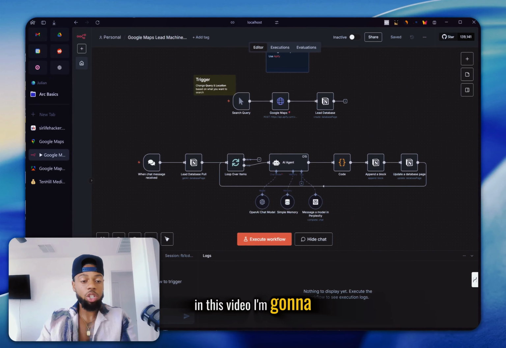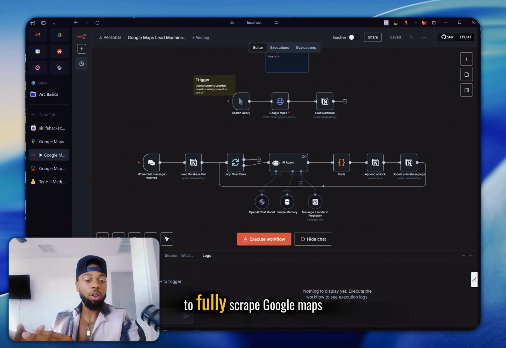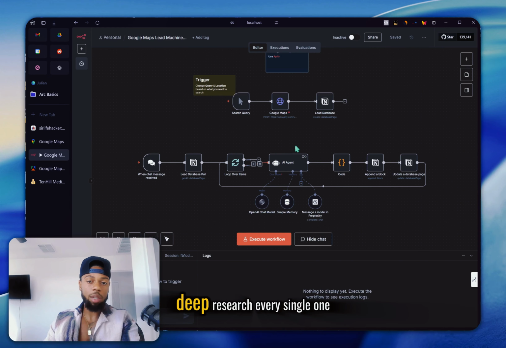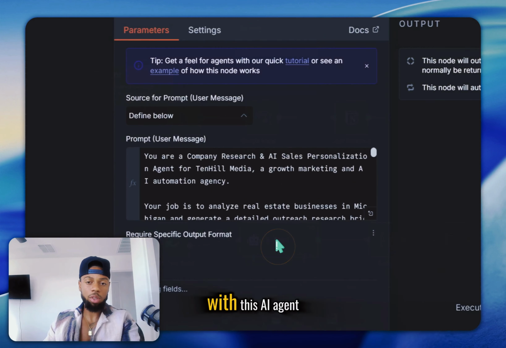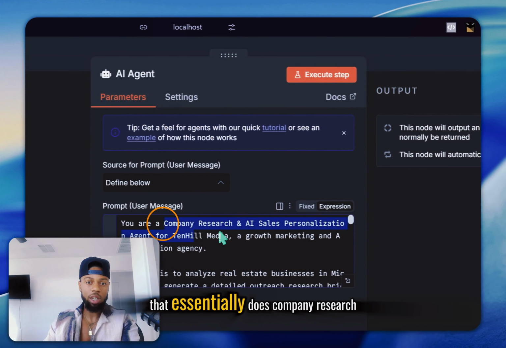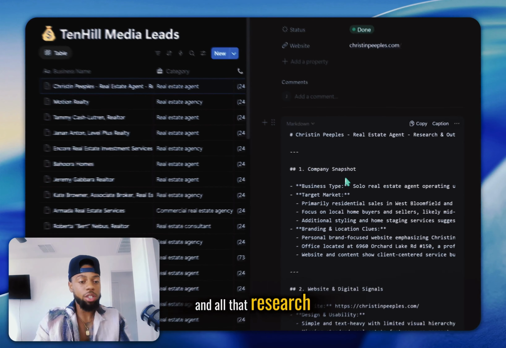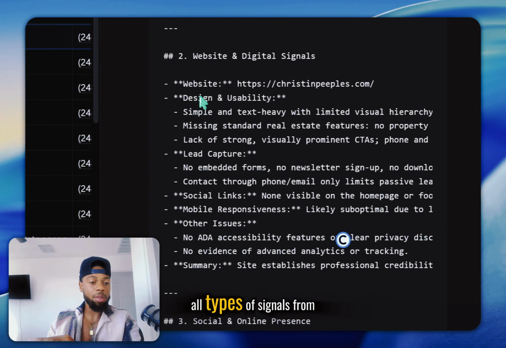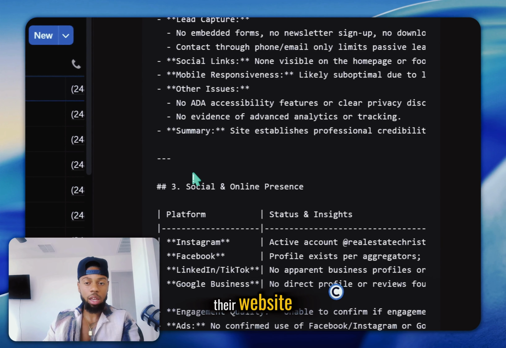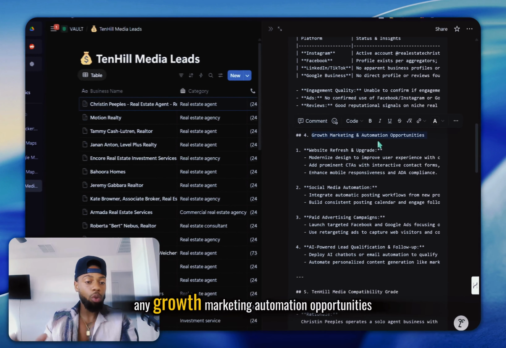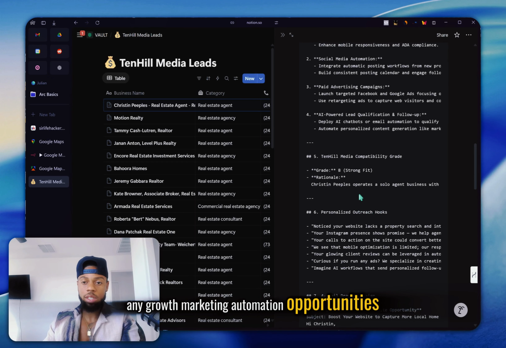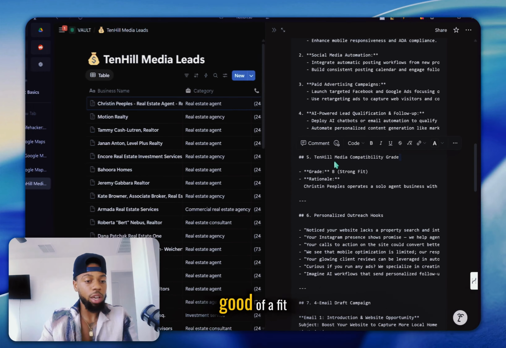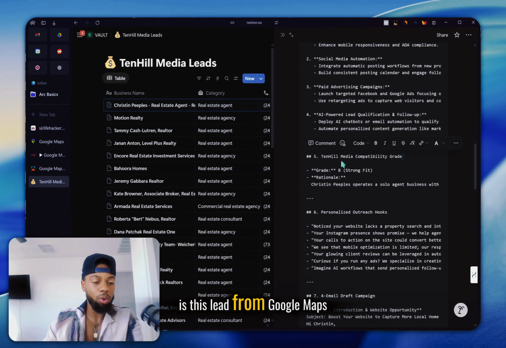In this video, I'm going to show you how to use N8N to fully scrape Google Maps and then take all those leads and deep research every single one with this AI agent that essentially does company research. All that research is going to help you get a full company snapshot, all types of signals from their website, their social presence, any growth marketing and automation opportunities, along with the compatibility grade that shows you how good of a fit this lead from Google Maps is.